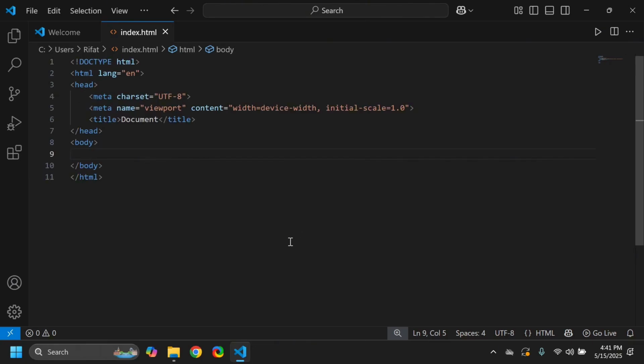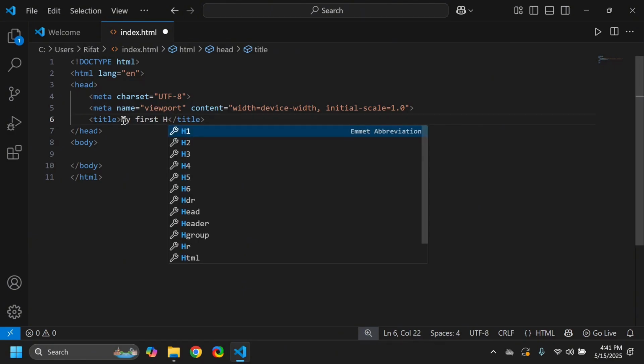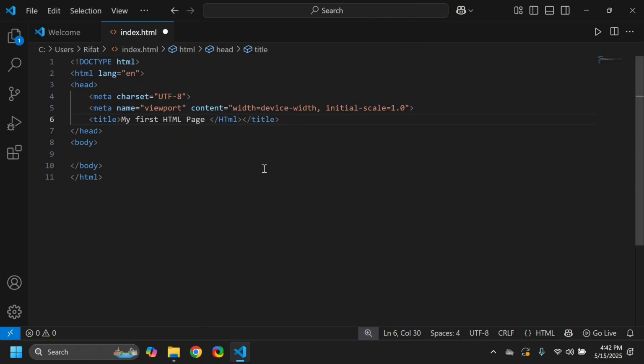Now let's write something. Let's change the title first. It is our first HTML page, so we will be writing my first HTML page. And we have given the title here. Now we're gonna write something in the body part. Otherwise, it will show nothing.